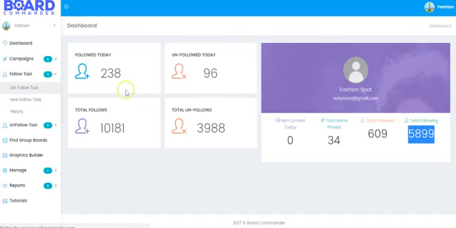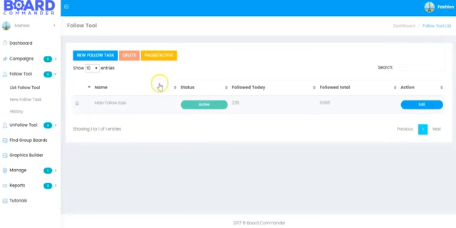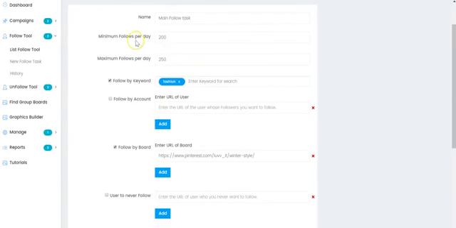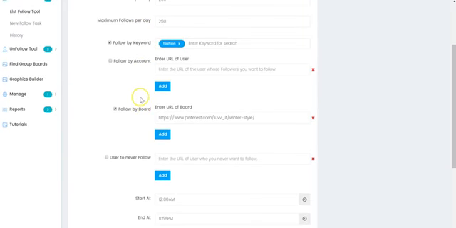The first great feature is the follow tool. You're going to be able to set options to actually follow people on autopilot to grow your brand and grow your traffic. So inside here, you can actually set up a new follow task, call it whatever you want, set your minimum follows per day and your maximum follows per day. You can follow by keyword, by account, by board.